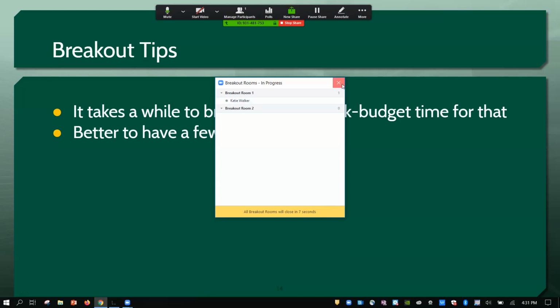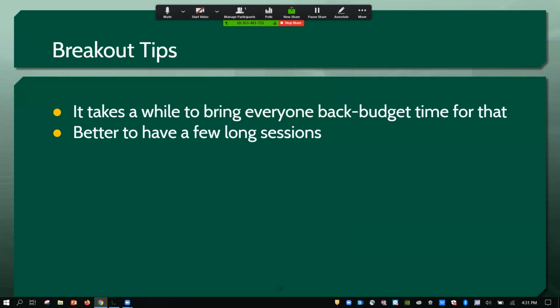So breakout rooms open up all kinds of opportunities for small group work in a synchronous online session.